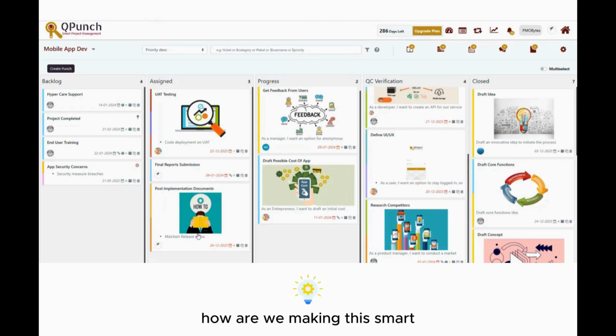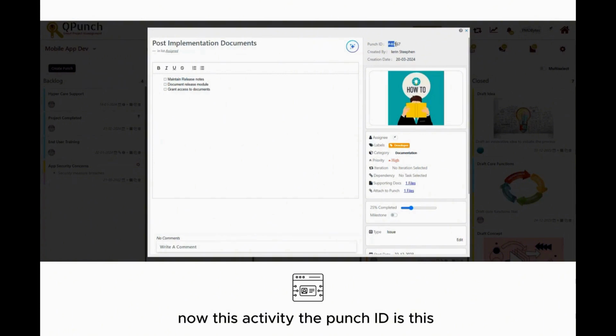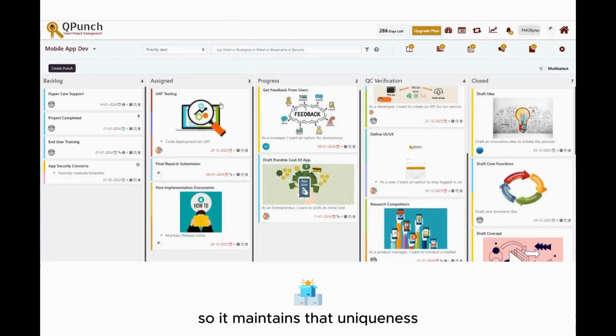What are we thinking? How are we making this smart? I will just show you. Let's take this activity as an example. The punch ID of this activity is this, which is a unique ID in our system. Every particular task has a punch ID which is unique to that task. That's the idea here, first of all. So it maintains that uniqueness.